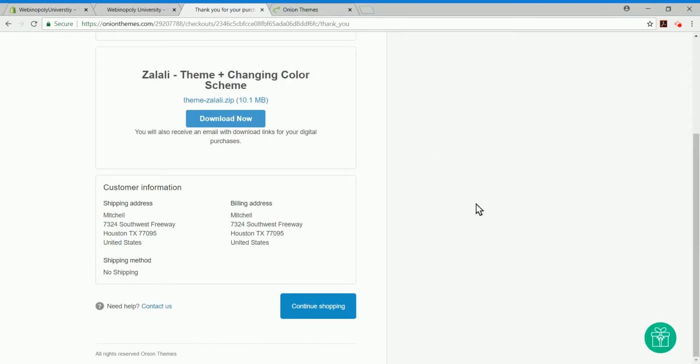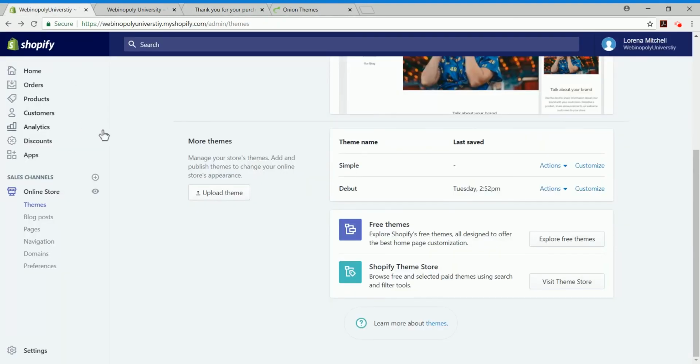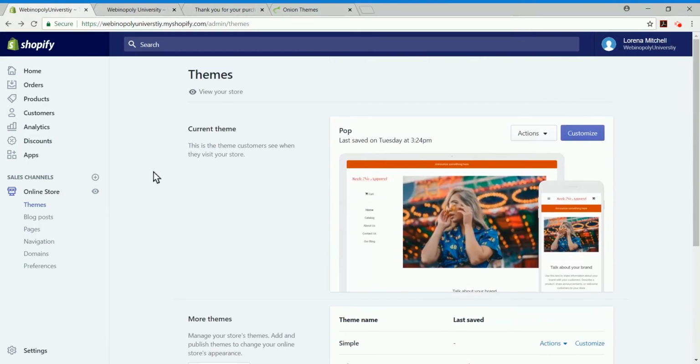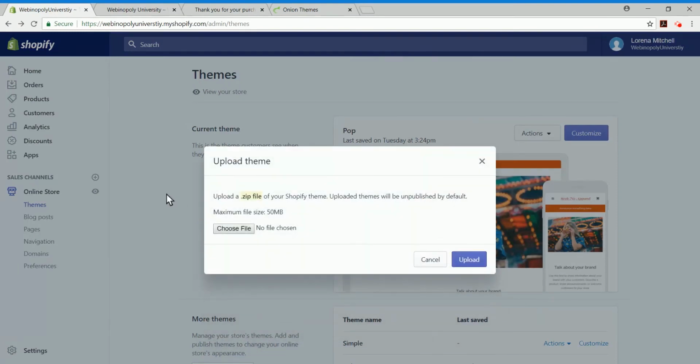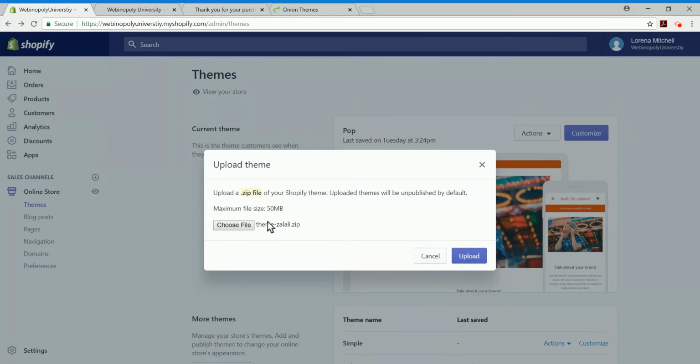So after purchasing the theme, you should have gotten the option to download your theme. You'll also receive a copy of a download to your email as well. But go ahead and download the theme to somewhere on your computer that you'll be able to access it again. After you've downloaded your theme, you'll come back here to the themes page under Sales Channels and Online Store and click on Upload Theme. Leave the theme in its zip file that you got it in when you downloaded it, and go ahead and choose that file. So there's the file that I've chosen, and I'm going to go ahead and upload.